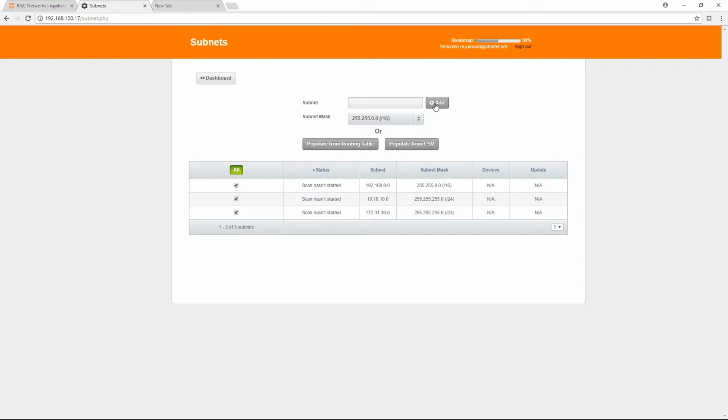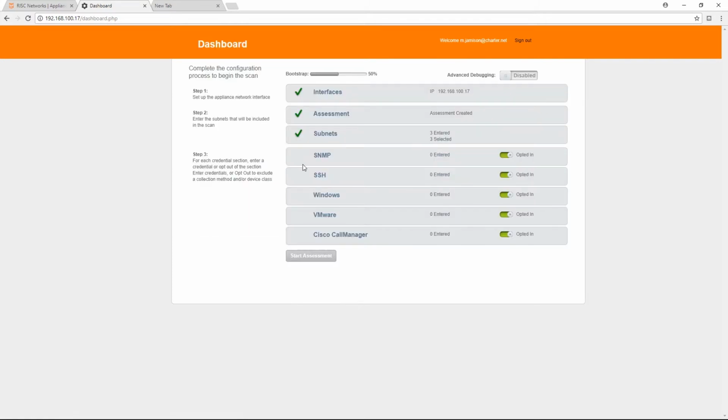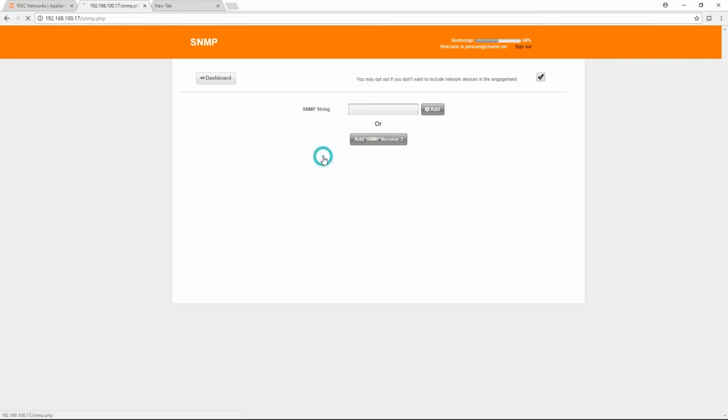I have completed entering the subnets for the assessment. I am now going to return to the main appliance dashboard. Next, I'm going to enter into the SNMP section and begin entering my SNMP strings. When you have entered your string, please click the Add button.